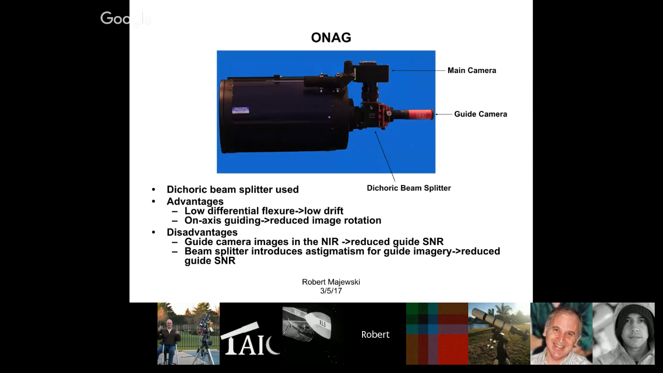Okay, well, I spent a bunch of money and I bought something called an ONAG. I don't know if you guys use that, but what that stands for is on-axis guiding. The way that works is they give you a dichroic beam splitter that splits the light such that the main camera sees the imagery in the visible and the guide camera sees it in the near infrared. So the big advantage is that you can be on axis. And they claim that you have a wide field of view to cover. You can translate the little guide camera around.